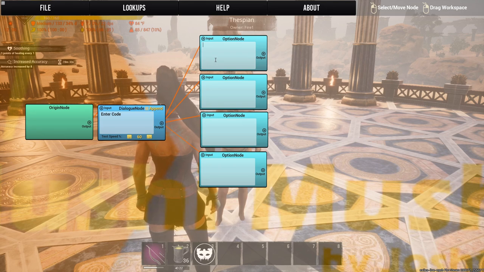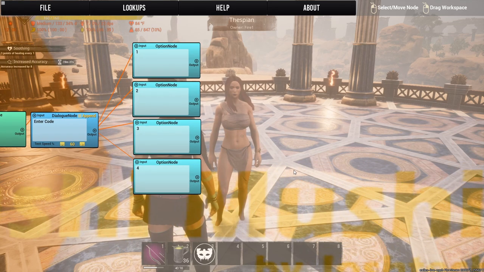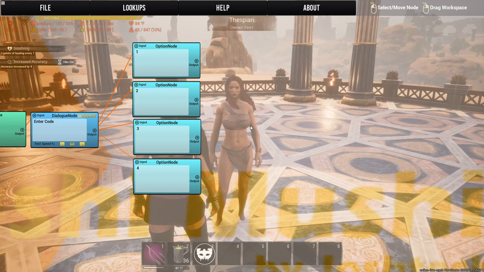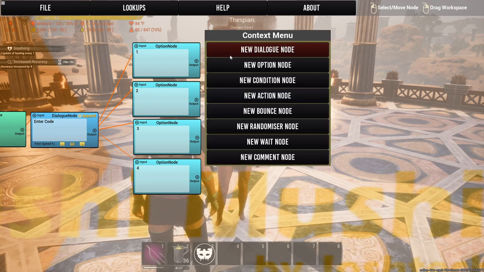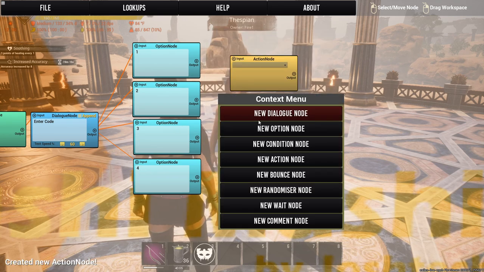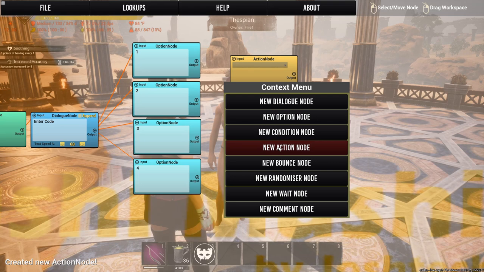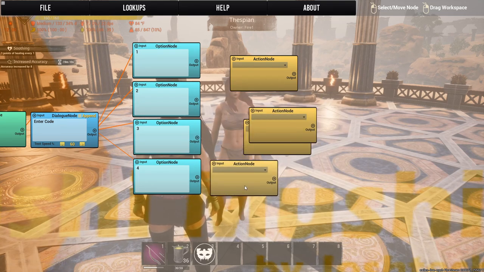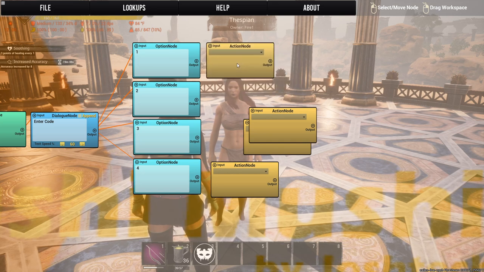Now we're going to do the code. So what we're going to do is we're just going to put some numbers here. We're going to go 1, 2, 3, and 4. Okay, so now that we've done this, we want to just go over here, save real quick, just in case anything happens, crashes, whatever, you have it saved in that thespian. Now what we need to do is we need to add a bunch of variables. So we're going to then create four action nodes. Like so, and we're gonna line those up here with each of these.